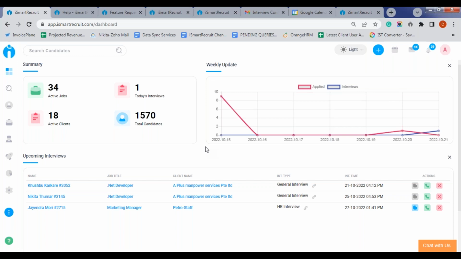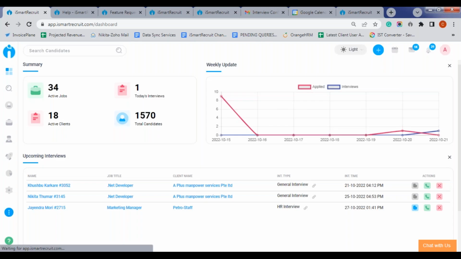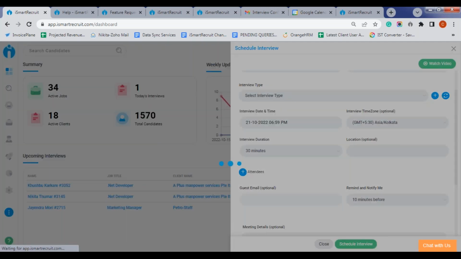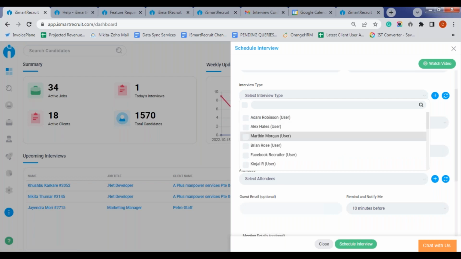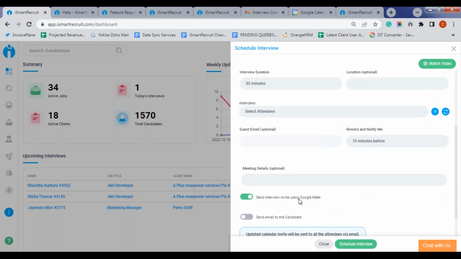Next question is about whether the interviewer will also receive the invite. Yes. While scheduling the interview, if you have added attendees here, you can select the people who would be the panel members for that interview. They also will receive the meeting link in the invite that gets sent out to them in the email.